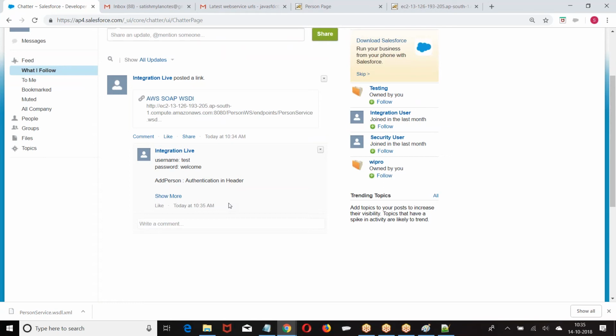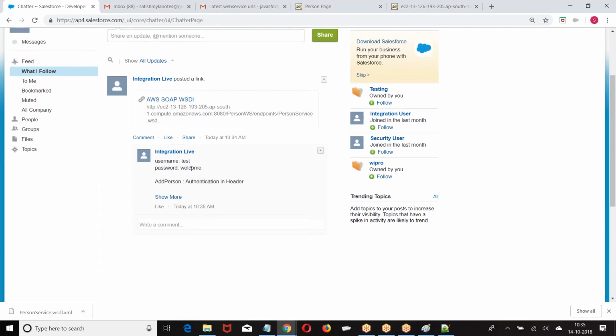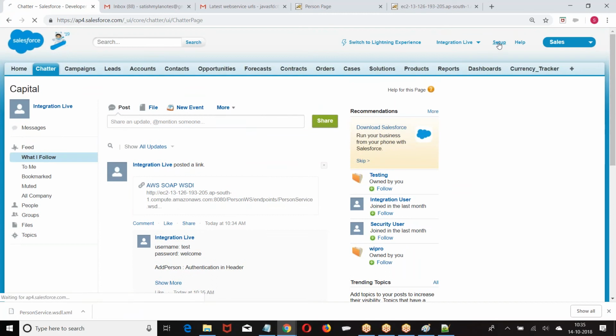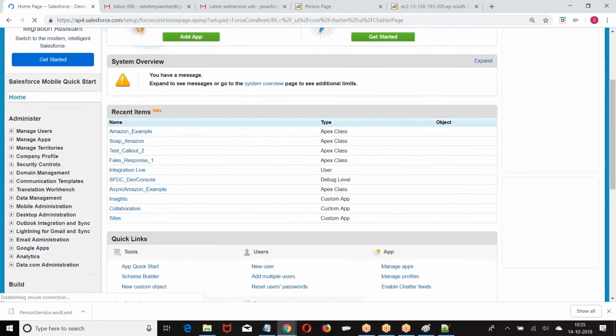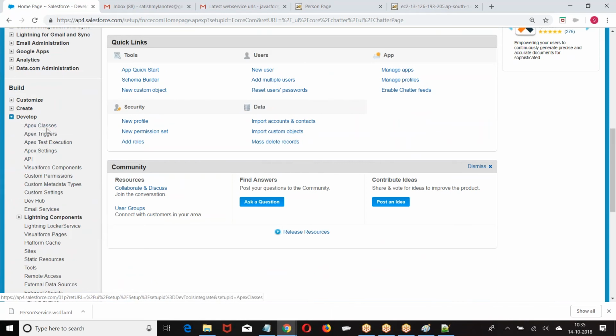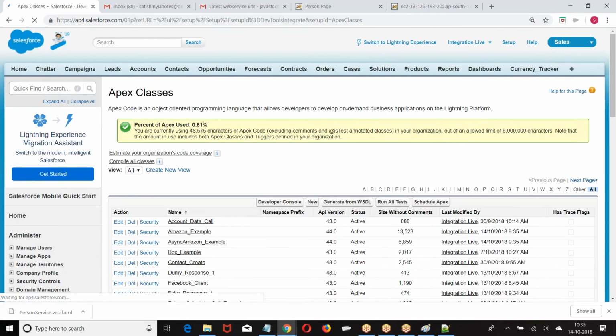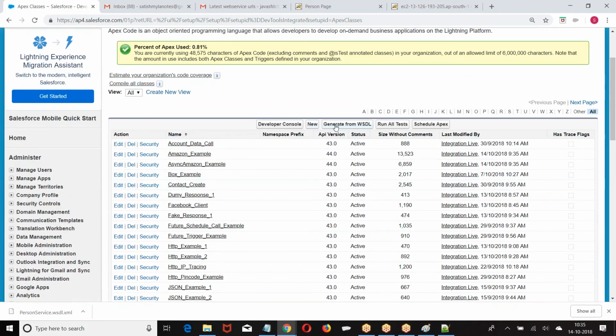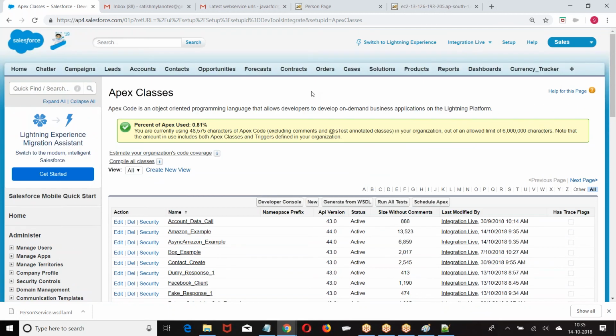Fine. You can go to the link and access the link. You can download the WSDL file and consume it. How are you consuming the WSDL file? Tell me. Setup, build, develop, Apex classes, generate from WSDL file. Okay.